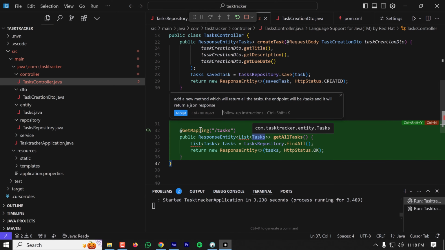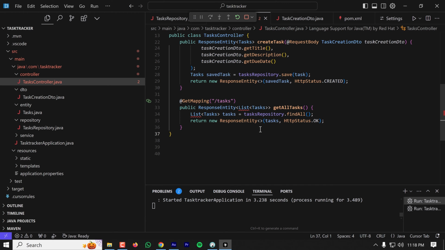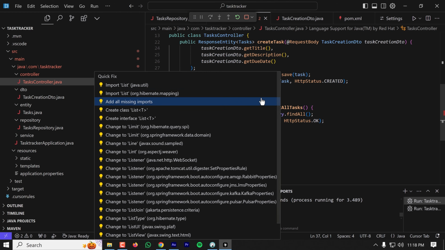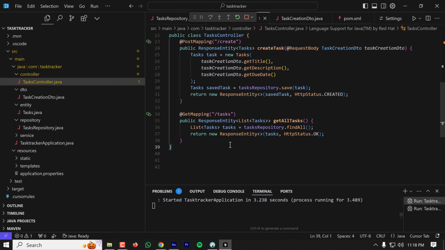So the GET mapping is created and it is returning a response entity of tasks. Okay, it looks good. Let's accept it. Currently it is giving an error. It shouldn't be a big issue with list. Import the list, java.util.List. So now the GET mapping is done.